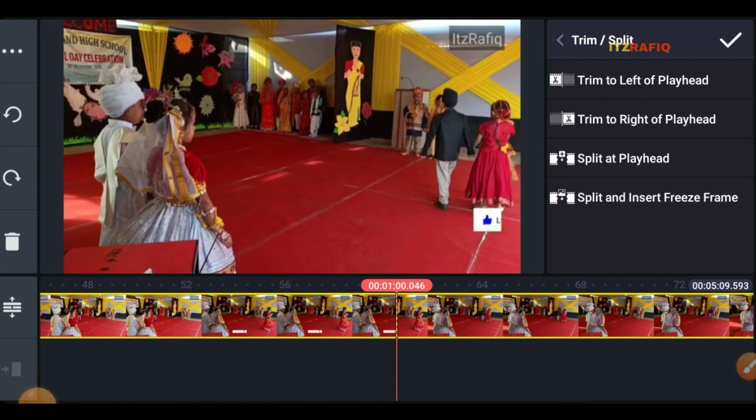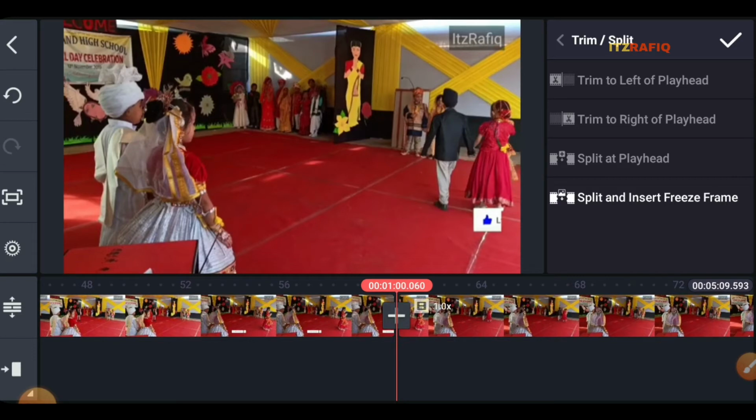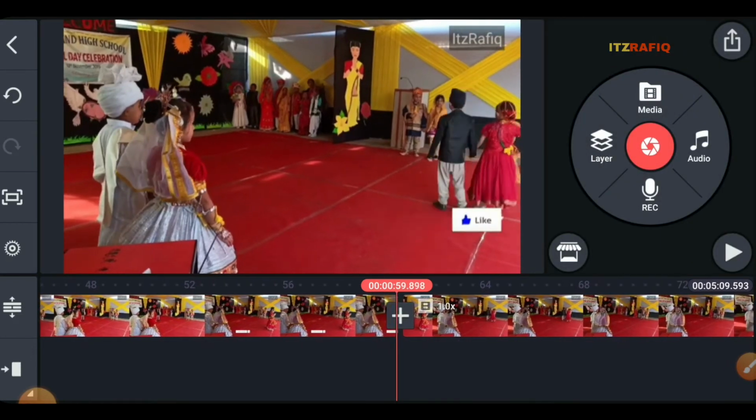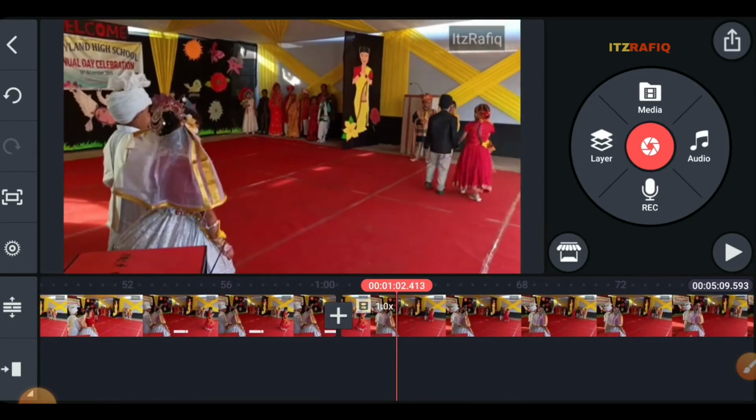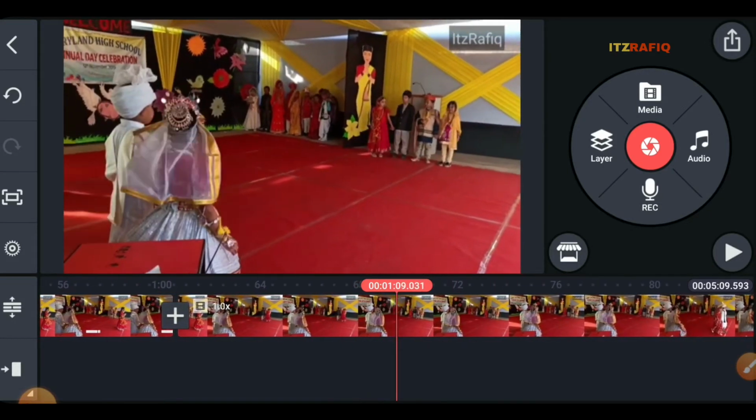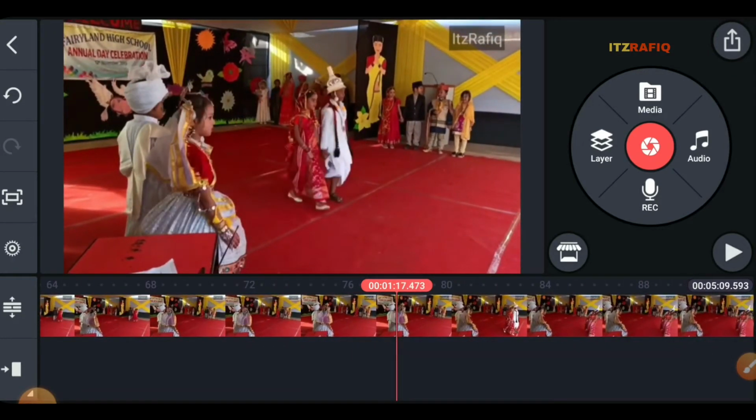Now suppose I want to cut from here. I want to cut the middle portion, not the complete video. So tap on split at playhead. After that you will see there will be one join option, one plus sign you will get. So now again you move to the timeline. Suppose I want it till 1, I don't want from 1 to 1:30. Now I will go till 1:30.